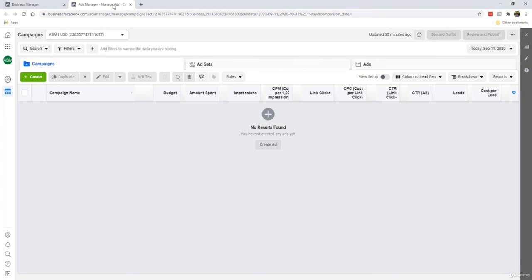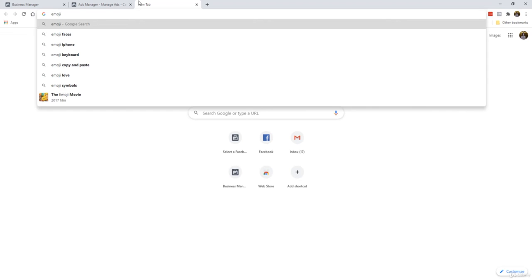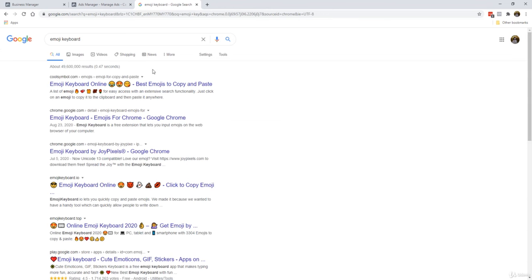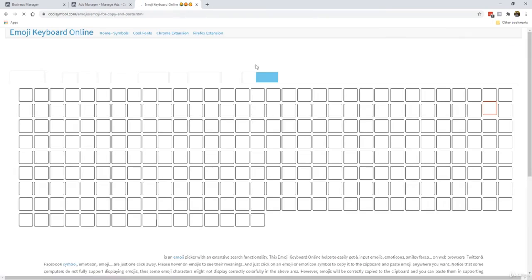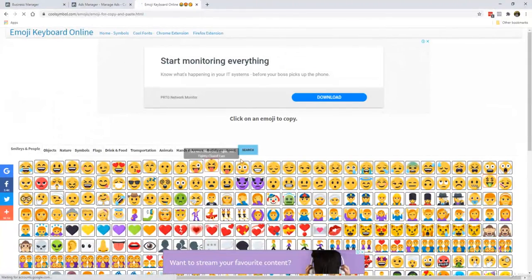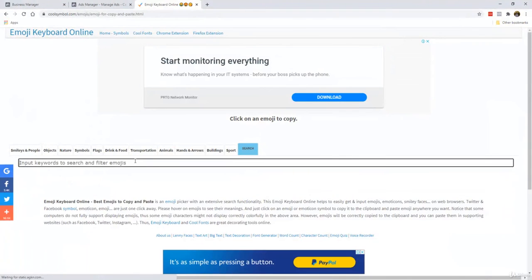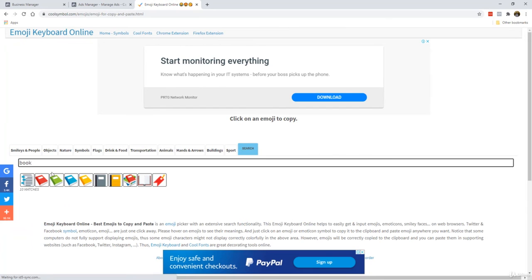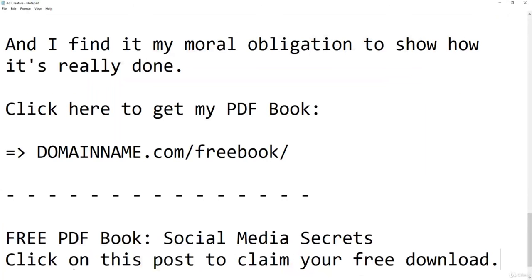All you need to do is just go to Google and search this thing called emoji keyboard, and you can click practically any of the top results here. Yep, we can choose anyone that you want. There's a library of emojis you can choose from, or the fastest way is you just type in a search. Maybe I just type the word book inside, and I'll take a book cover, and I'm just going to paste it here, copy and paste.